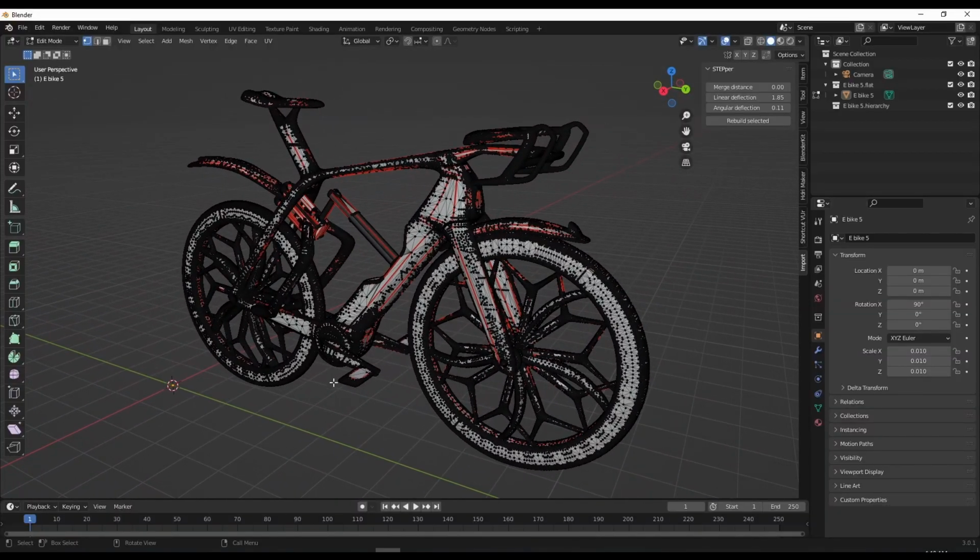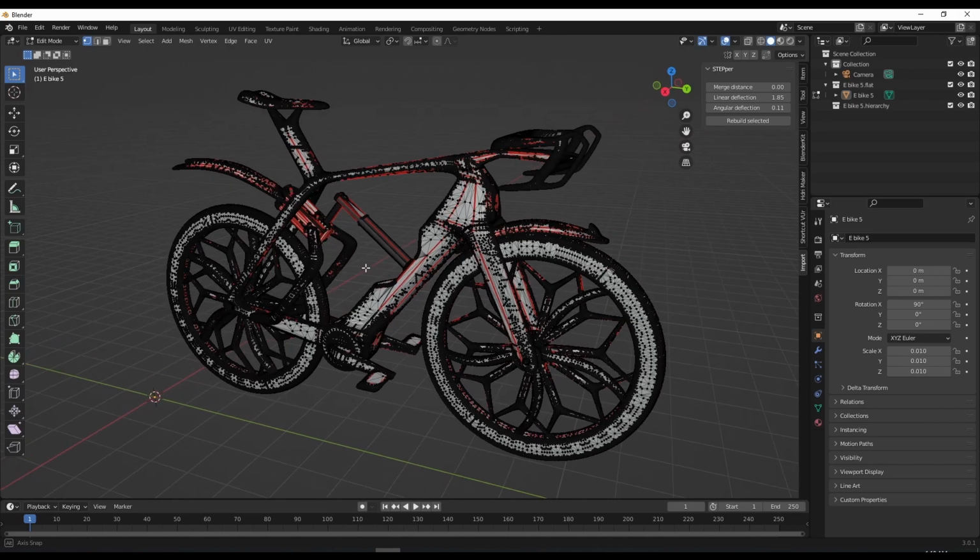Okay, so that's it for today. The next video is going to be about how to add materials and how to make a cool render image.